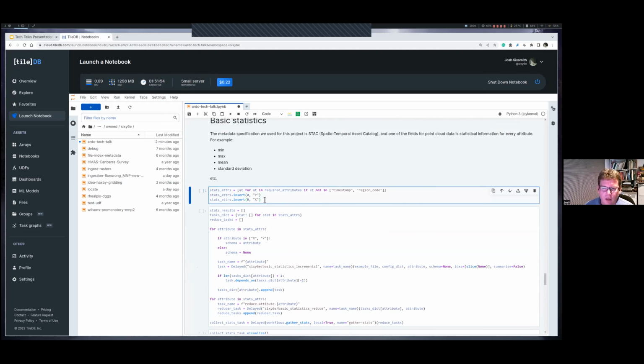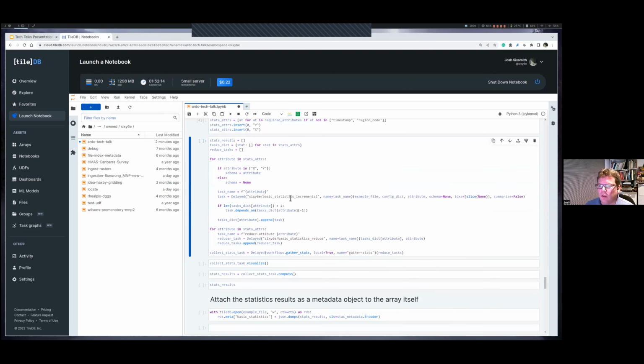Now back onto our part of the workflow itself. The spatiotemporal asset catalog requires you to have some statistics associated with the dataset itself, more around to give people an indication of what's the internal content, but it can also be used for filtering. So we're actually going to do some statistics. Again, we have a user-defined function. I'll show you that shortly.